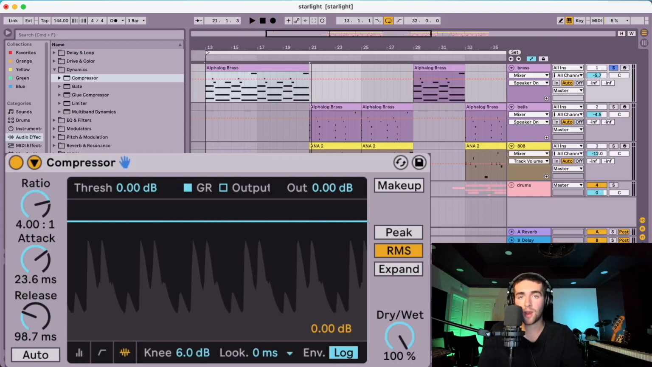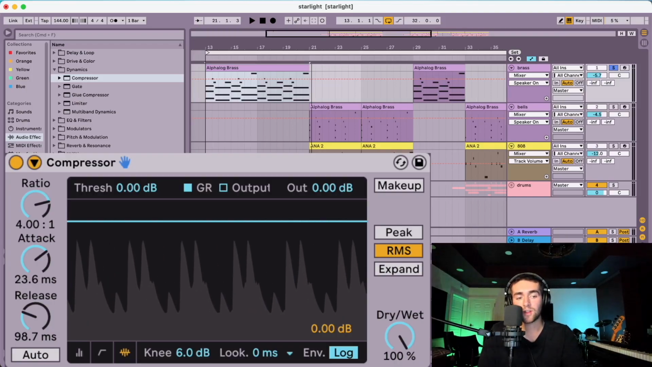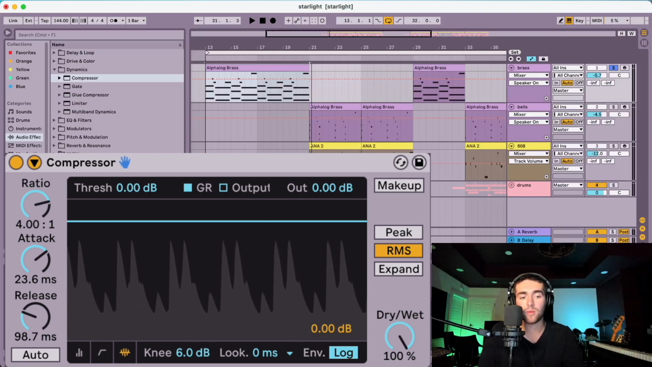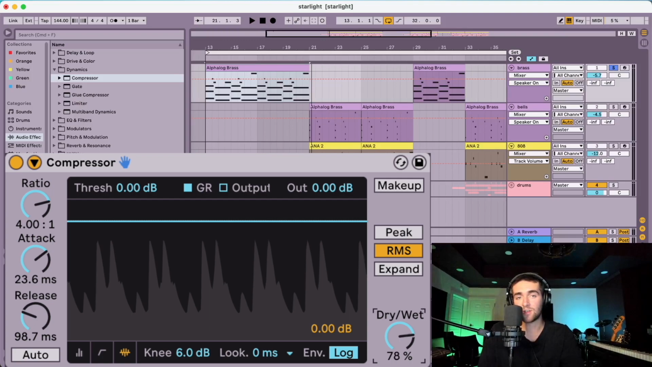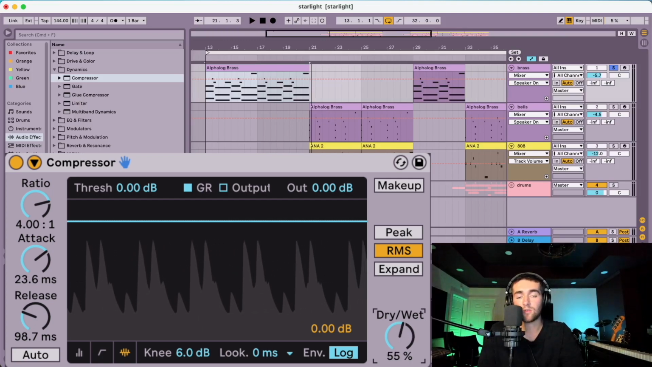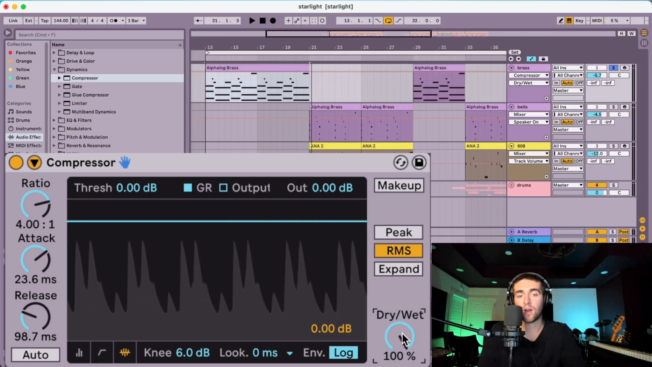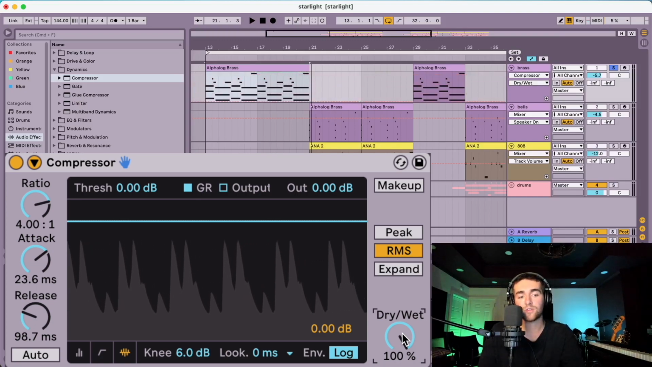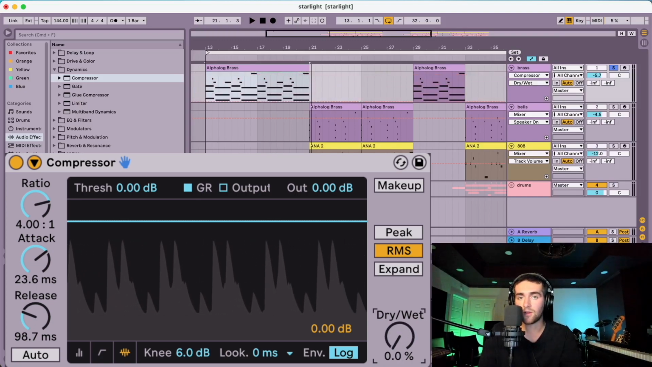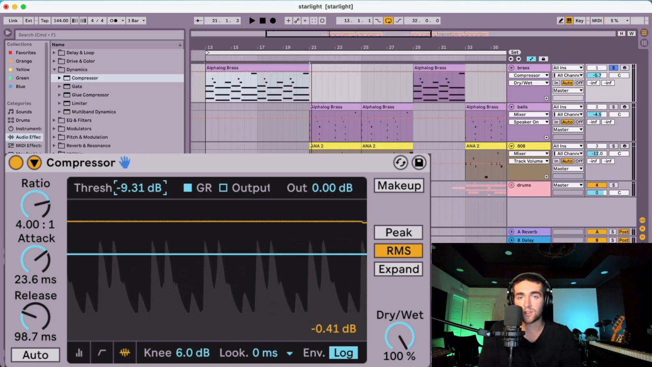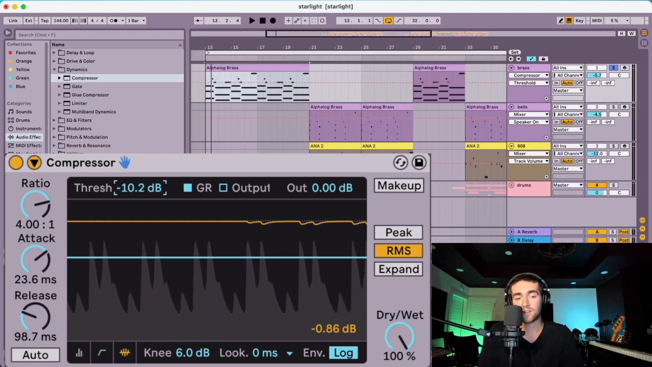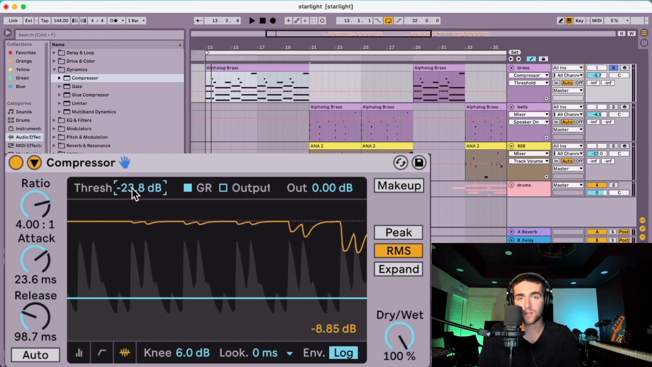So there's a couple parameters I want to go over. First, on the bottom right, we have this dry-wet knob. This controls how much of the compressed signal you're hearing versus the signal without this compression. So if the dry-wet is at 100, we're hearing 100% of the compression. If the dry-wet is at 0, we're not hearing it at all. The threshold controls at what volume the compression actually starts kicking in. So if we drag this down further, there will be more compression applied.